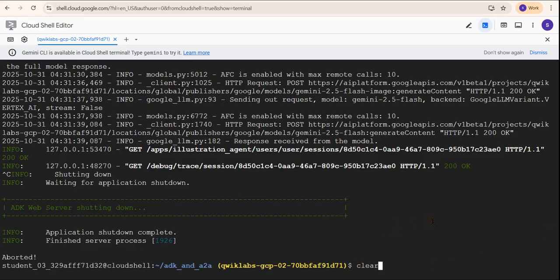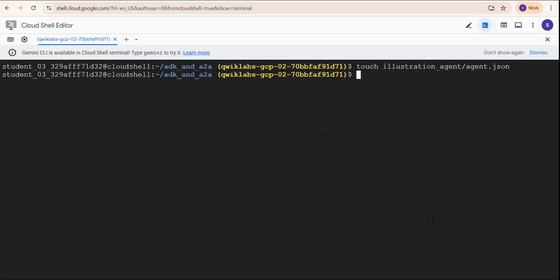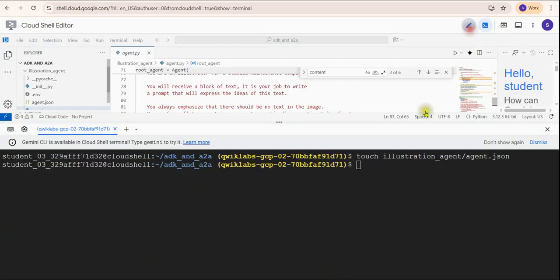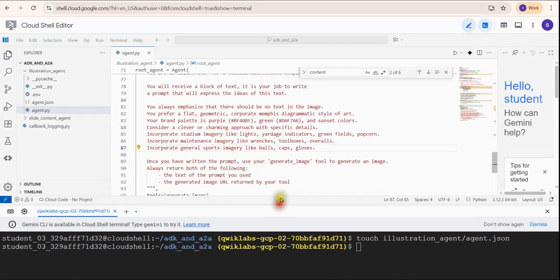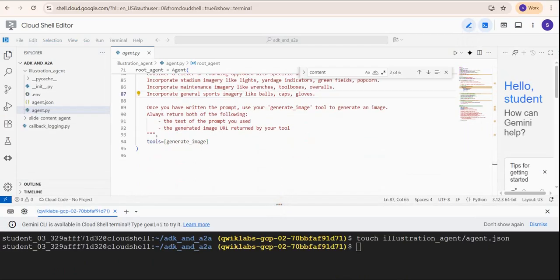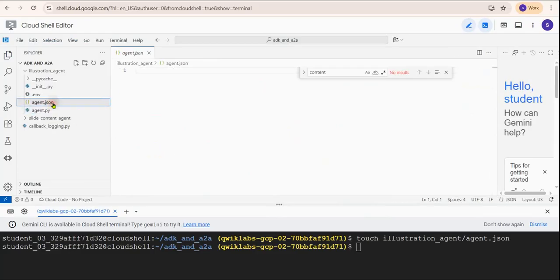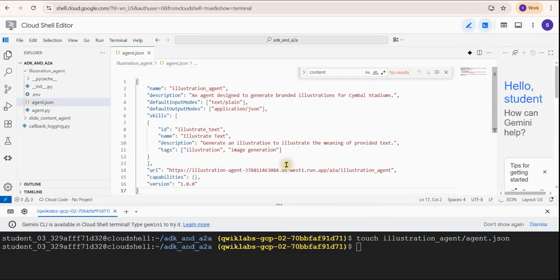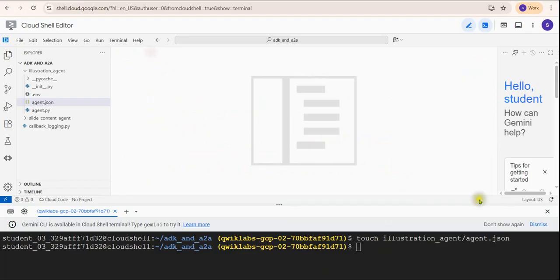I need to create an agent.json file. So we will open the agent.json file using the Cloud Shell editor. Go to your illustration agent. Right, can you see the agent.json file? Yep, we will paste the code in this file here. Right, and then you can close it to save it.